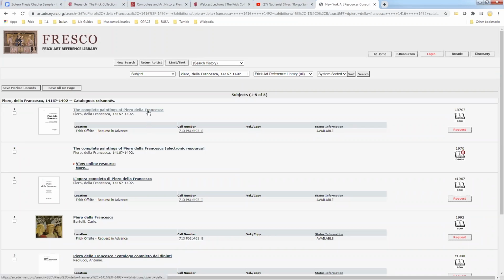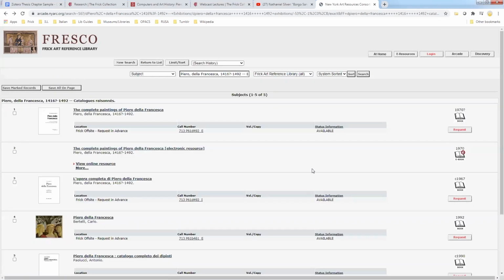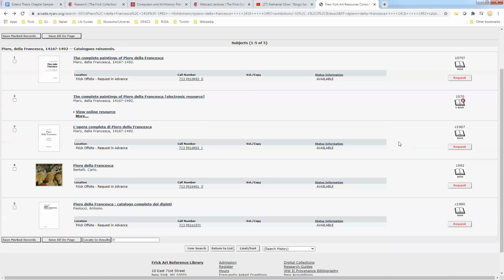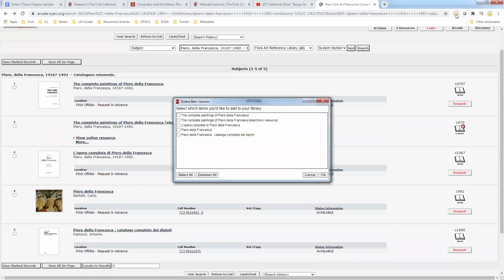So I could click on each title, click on this, go back, and do it again. That's kind of a pain. Notice that Zotero has this little file tab. So it recognizes there are multiple records here that I can pull references from. If I click on that, it asks me which items I'd like to add to my library. And because we only have 5, I can select all.